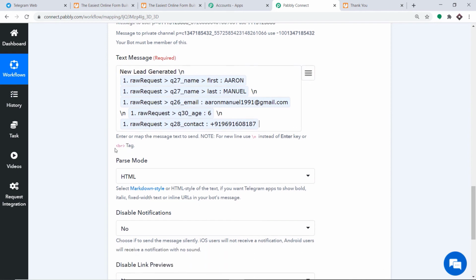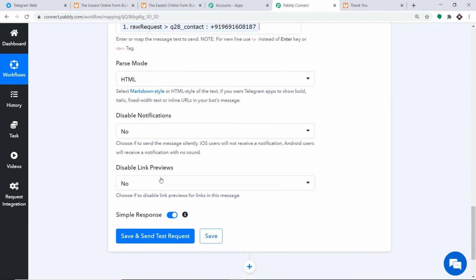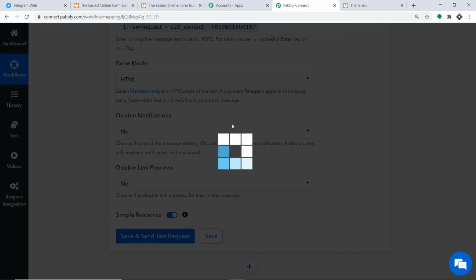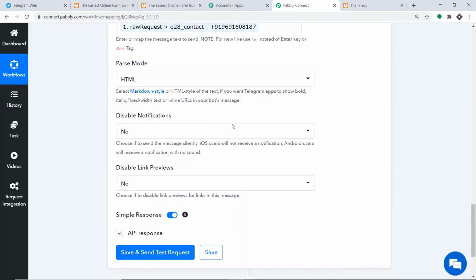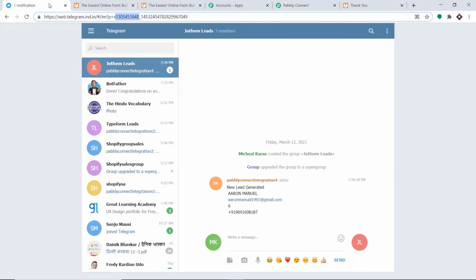Excellent. In the parse mode, let's keep it as HTML. In the disable notification, let's keep it as no. In the disable link preview, let's keep it as no. When I click on save and send test request, it will send this data to Telegram. So let me do that. Let me just click on save and send test request. The API response is showing the data has been sent to Telegram. So let's have a look.